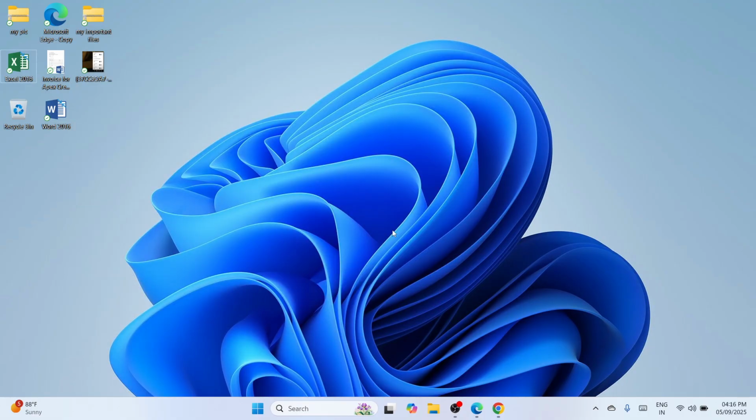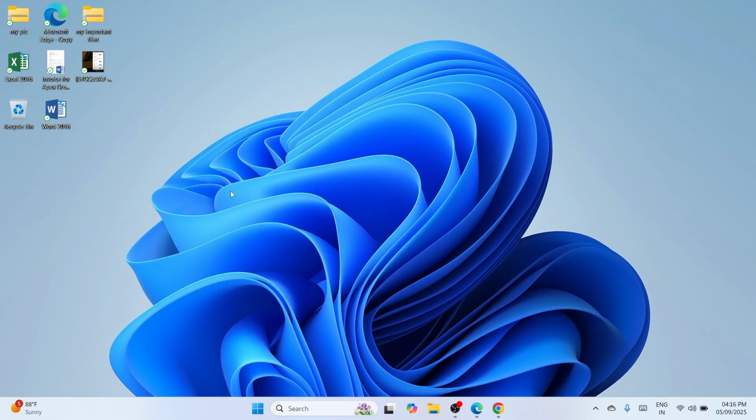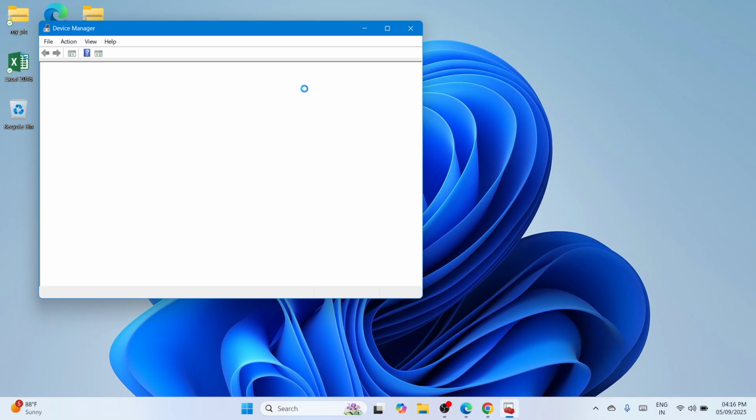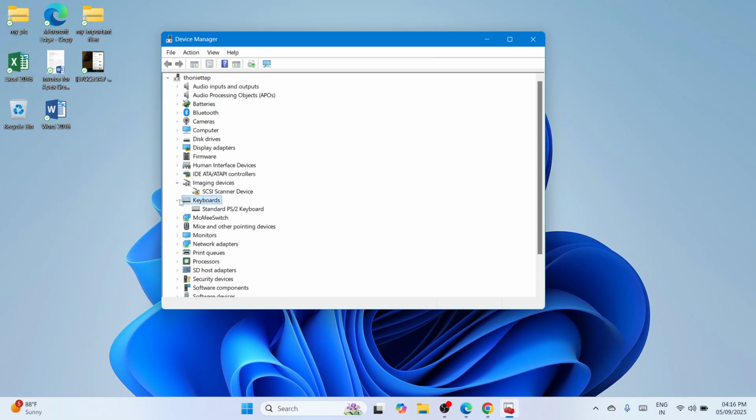However, if not, then we need to move on to the third method, and that is we need to update the driver. How can we do so? Please navigate to the start icon, right-click, scroll up, and click on Device Manager. Here at Device Manager, we need to look for the keyboard. Please select Keyboards, click on this forward arrow, and it will show you the keyboard driver. Right-click and go with Update driver.